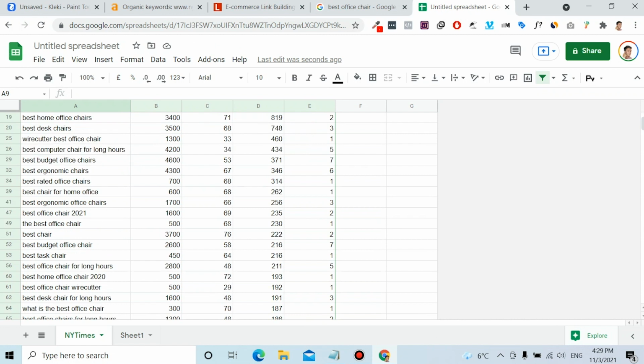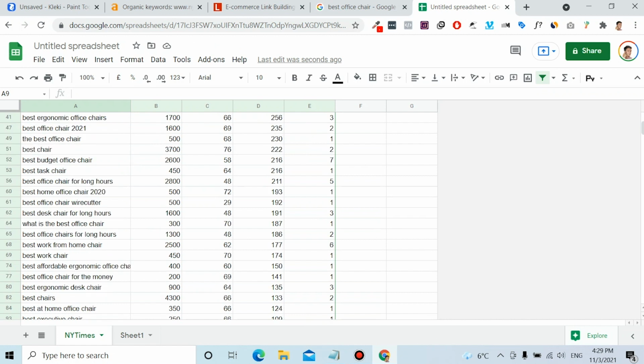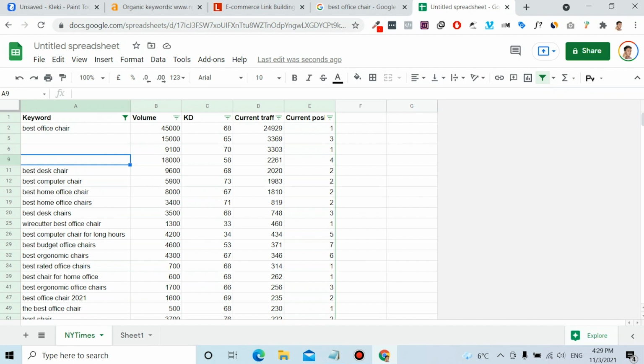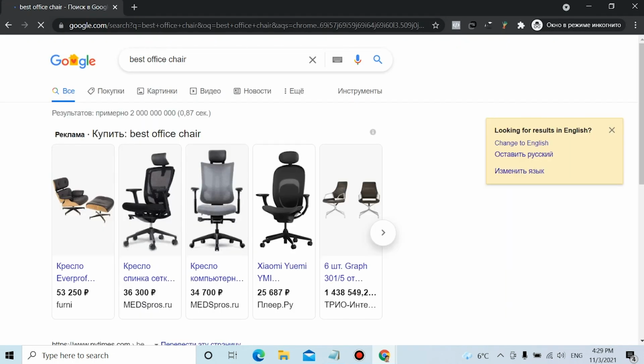So what I'm trying to find here is anything that sticks out a lot, so we can say that maybe this keyword requires an extra article to be written. So in this case, and usually that starts happening once you have like some funny positions. Yeah, so best computer chair for long hours. That's interesting. This New York Times article is ranking for this specific keyword, but it's on position number 5.